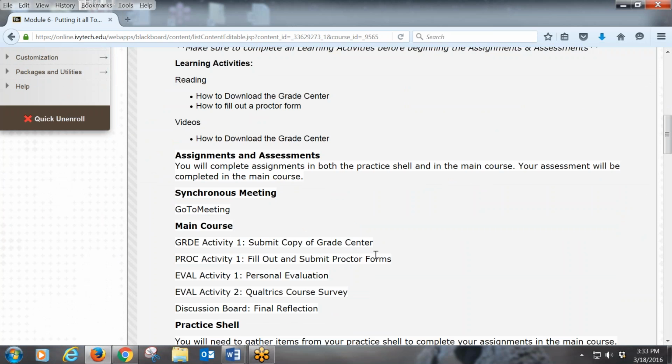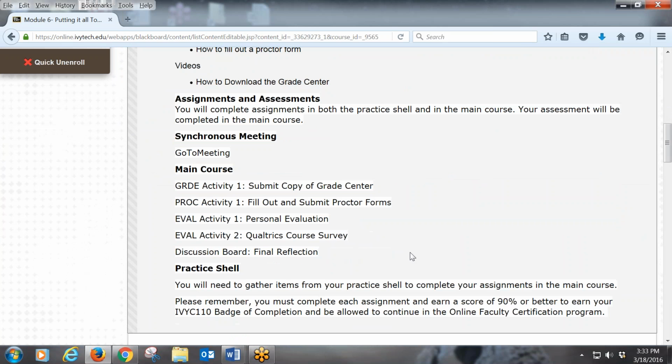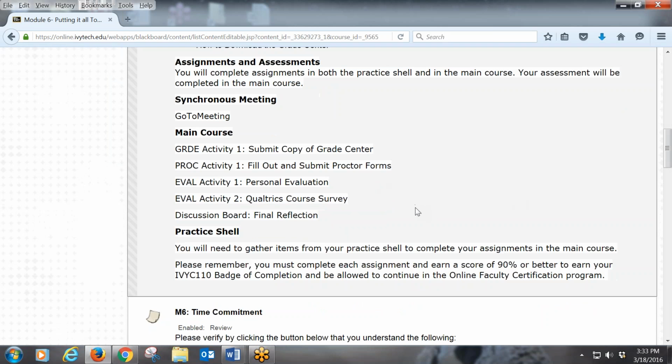So they're going to read and learn about how to download the grade center, how to fill out a proctor form. There's a go-to meeting here, and it's also scheduled for this session. I usually save the go-to meeting for any kinds of questions that they have about online learning or the delivery of online courses. We talk a little bit about the mentoring program as well. But it's up to you. That's whatever fits the needs of your students at the time when you do those go-to meetings.